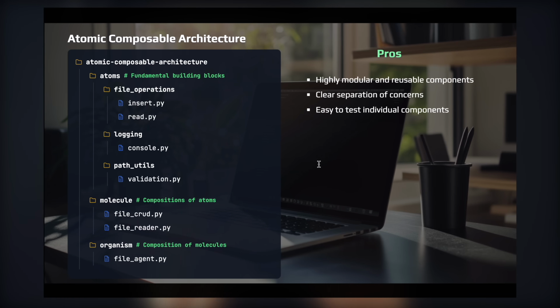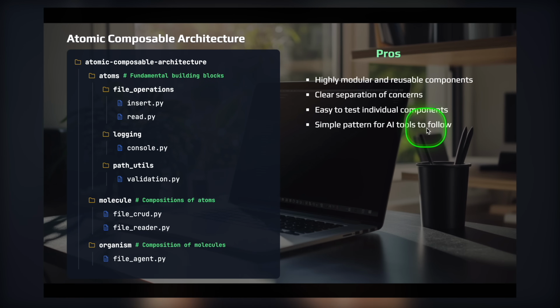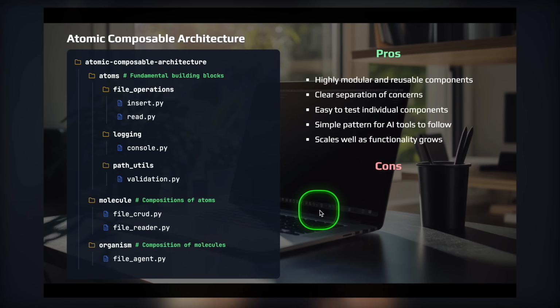All right, so that's the atomic composable architecture. It's a very simple pattern for AI tools to follow. It also scales well because you can just keep adding atoms, molecules, and organisms. What are the cons? Everything we do as engineers and builders has trade-offs. What are the cons of the atomic structure?